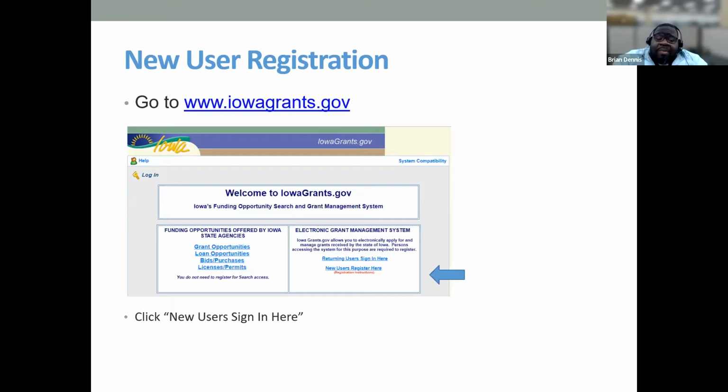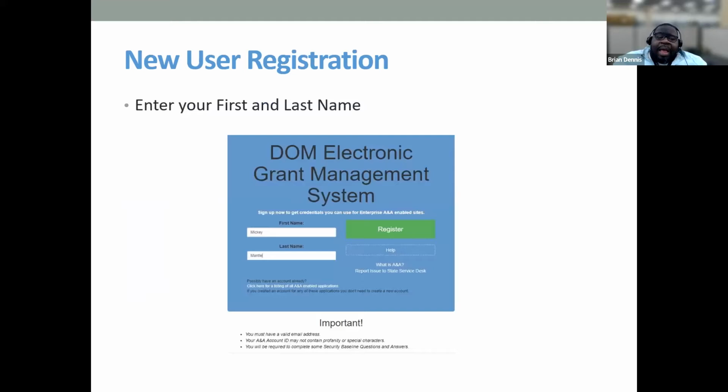So first you go to the link on the screen, IowaGrants.gov, and you would then, depending on where you're situated. So if you've already done an application or fully registered in Iowa Grants, you would come in as a returning user. But if you're going to be someone that's newly doing this process, you're going to click on new users, sign in here. So pretty standard. I'm assuming most of us have registered in websites before. Next up is once you click on that you're going to be a new user, what is going to show up is really how we do the original registration, which is your first, last name, and then again, you click register.